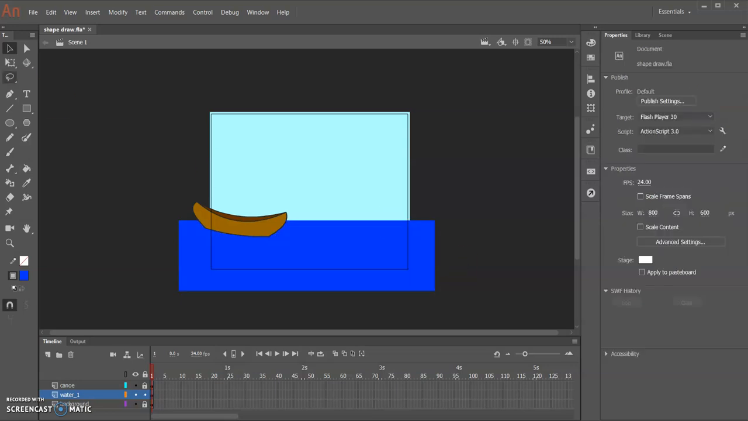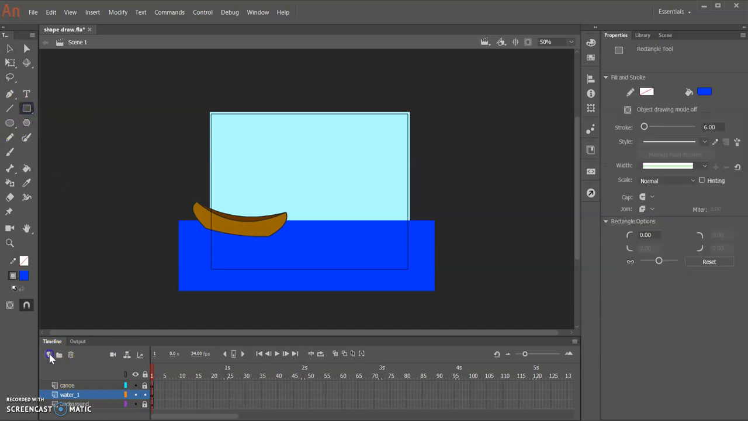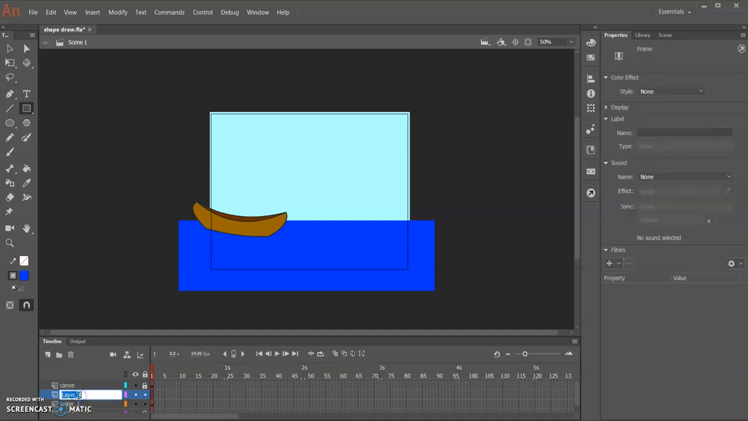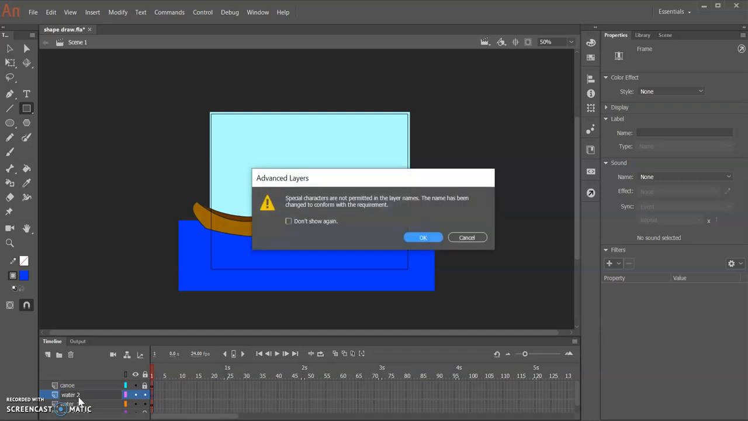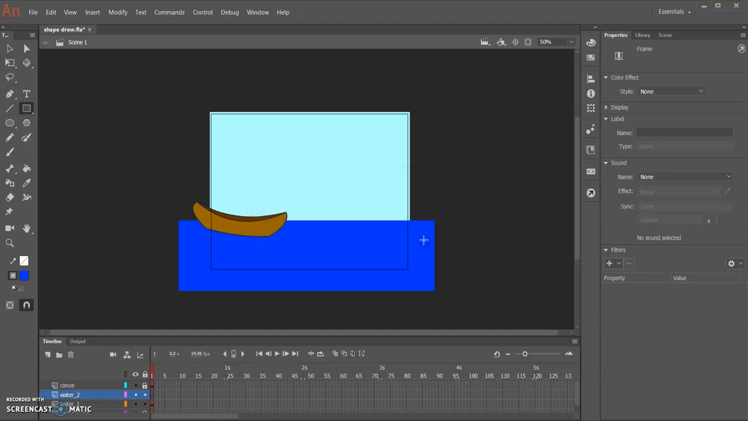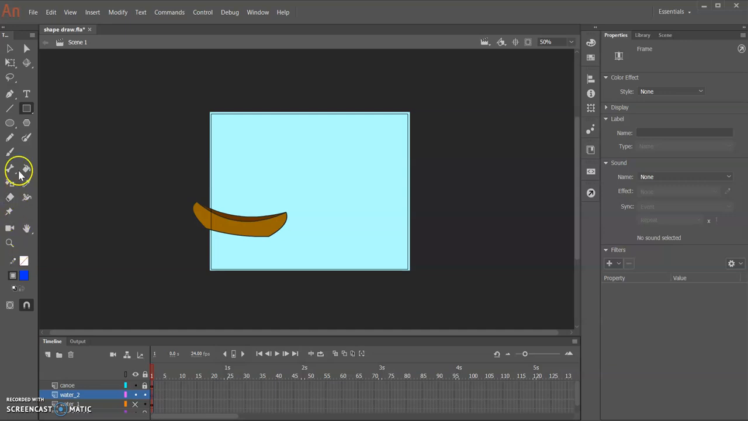And I may also decide that I'm going to make a new layer. I'll call this water 2. Okay, so again, it reminds me that I got to put an underscore in there, no spaces. So it fills it in for me. And then I'm going to hide water 1 for a second.